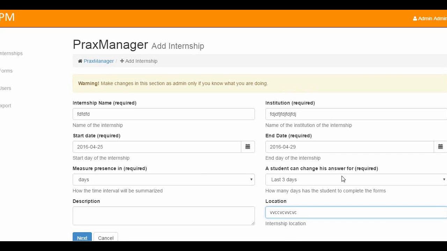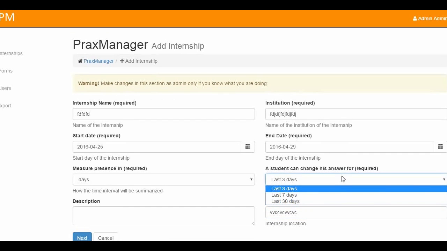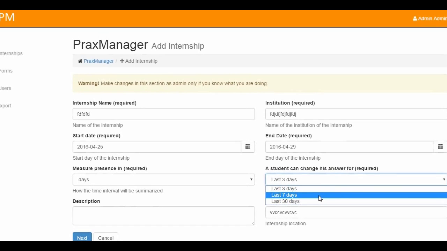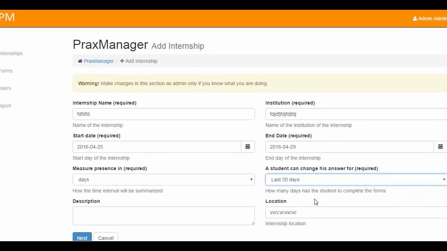Also remember to tell for how long a student can change his answers. Last 3 days, last 7 days, or last 30 days. Warning: all the fields with required label need to be completed in order to save the form. When you have filled out the first part of the form, click Next to complete the mobility transaction.